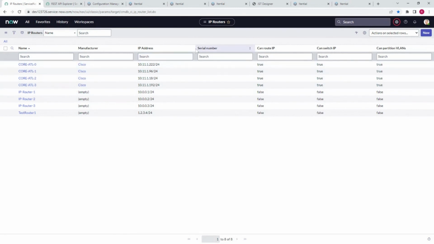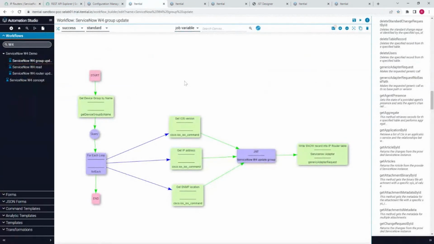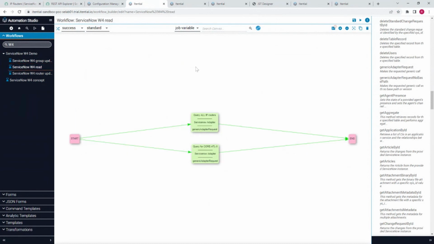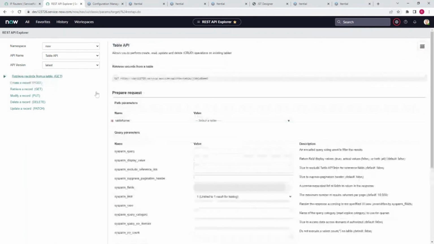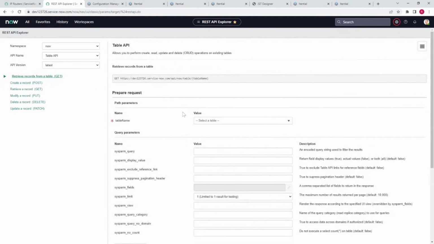So that's really the meat of this. But now that we have this as an inventory source of truth, how do we now start to use that in our network automations if we need to reference it? So really, when we want to read that device, we're going to use the generic adapter request. And again, this is where we can draw from our ServiceNow REST API Explorer. So instead of creating a record, I can retrieve records from a table. And this allows us to retrieve records from a table to get all the records or even a specific record.